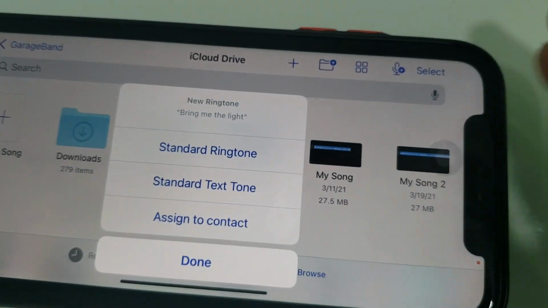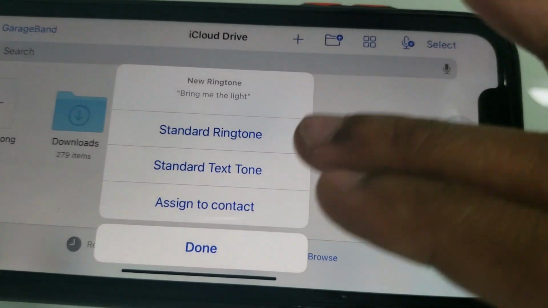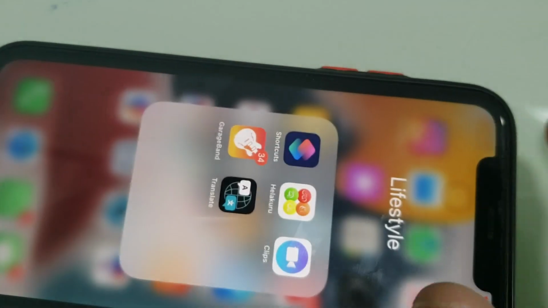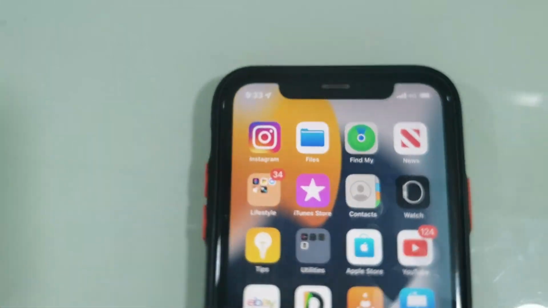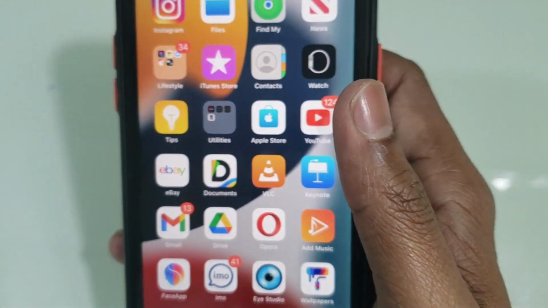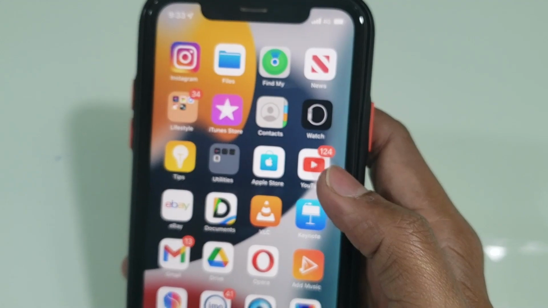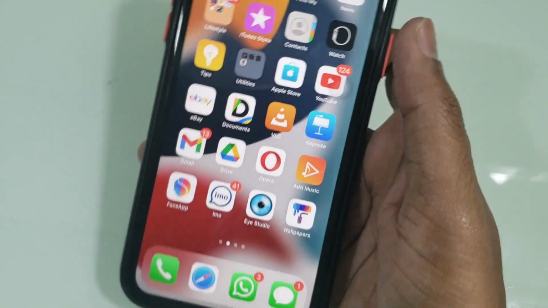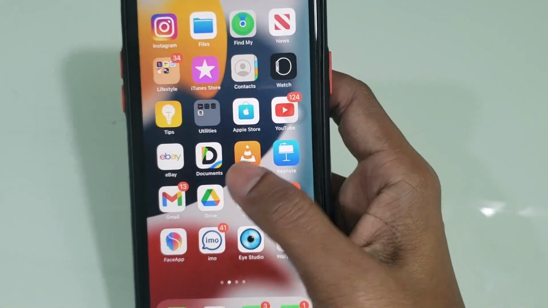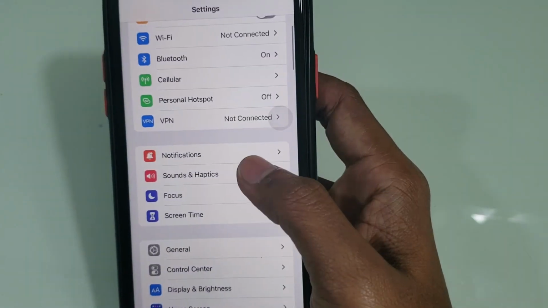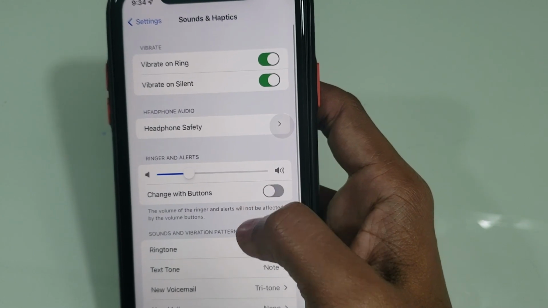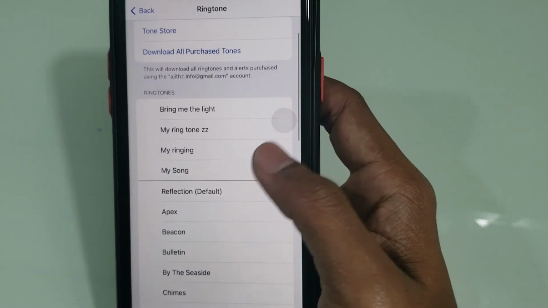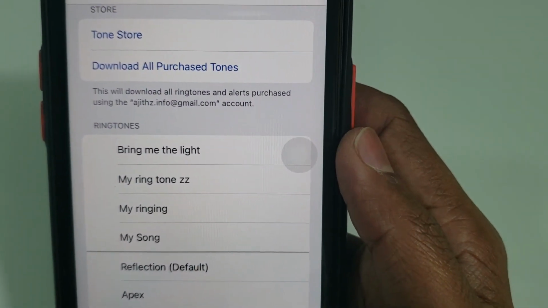You can use this song from here. Let's find out if this music file appears in my ringtone list. Select Settings, and find Sounds and Haptics. Then select Ringtones. See, my song appears here.